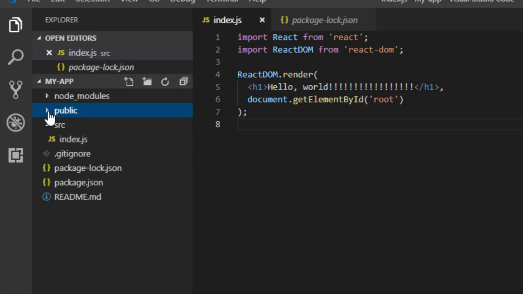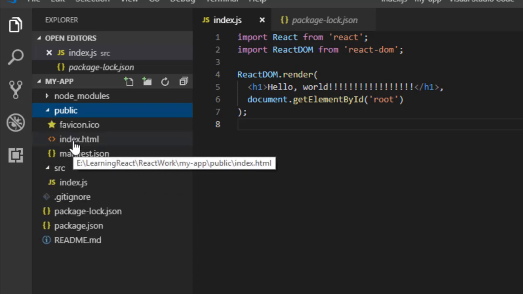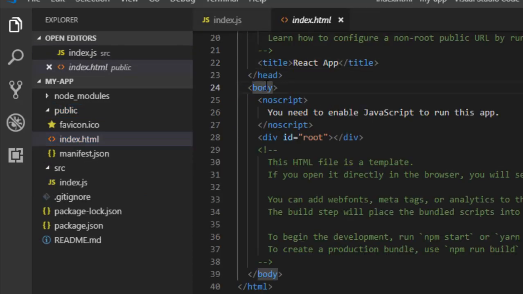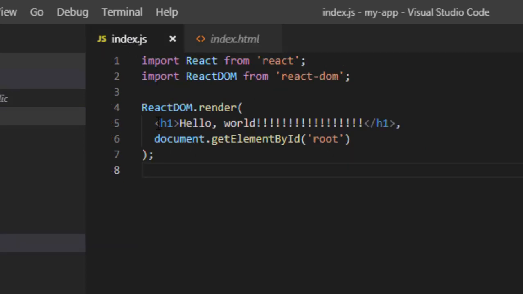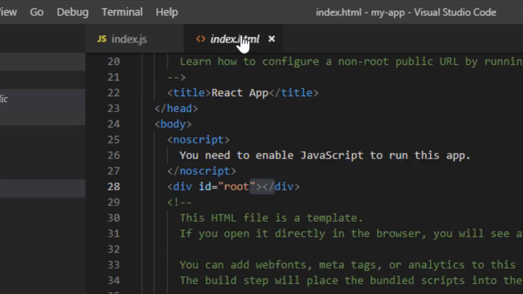If you expand public, you will find index.html, and here you will find this div element which has the id as root. So this is where our first element, which is h1, which has the Hello World text in it, is going to be inserted. And in fact, it's this file, that is index.html, that we saw on the browser.